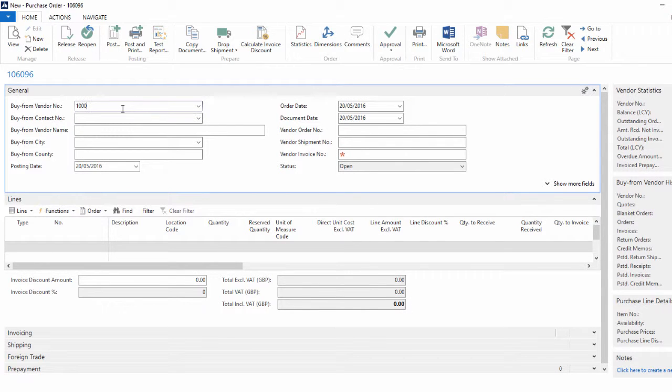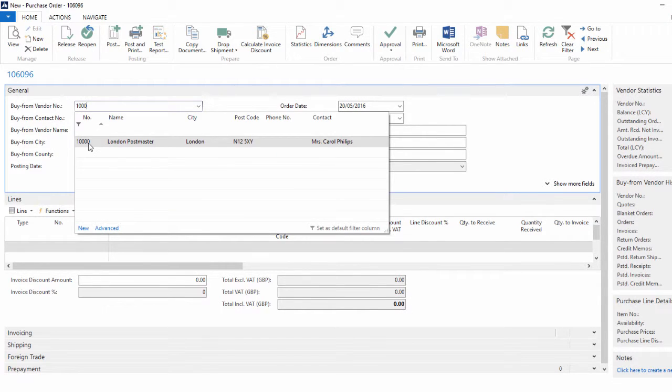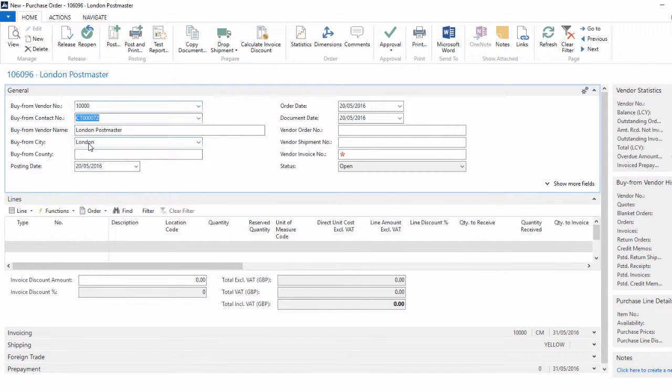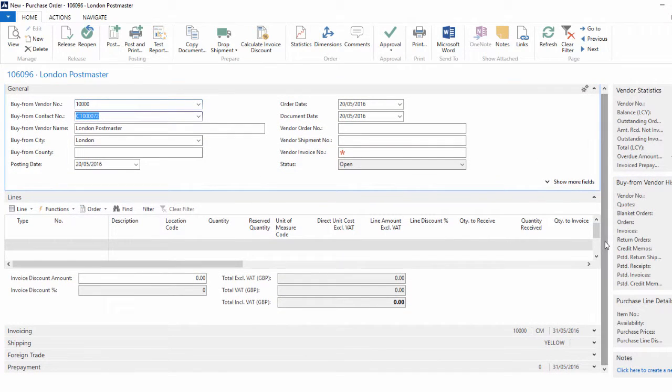Enter in my vendor that I'm going to be using. So we're going to use London Postmaster. Fill out all the usual fields that you would do for a purchase order process. And we then move on to the lines.